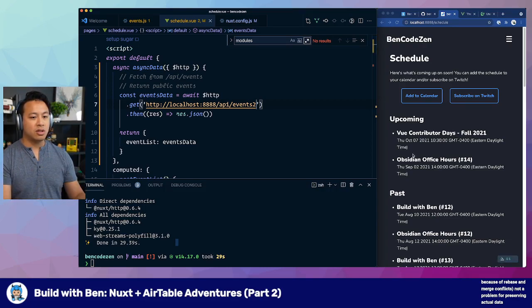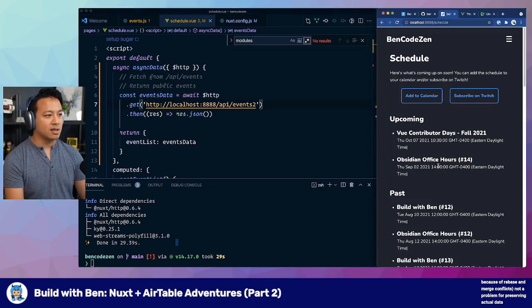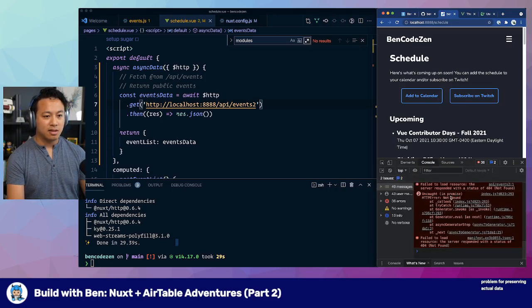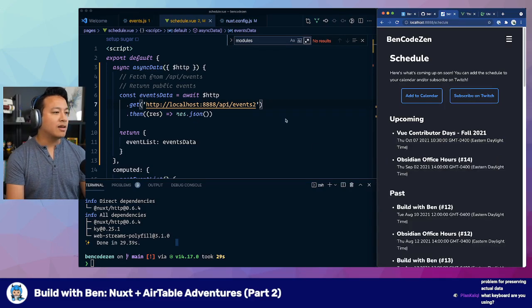So this should glitch out and we should get an error or something, right? Something should break. Error not found. Okay, that's fine. Okay, so yes, it does work.